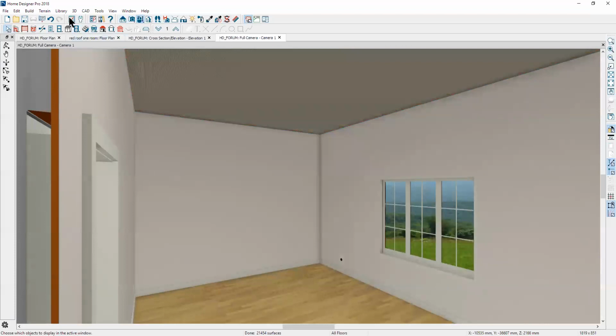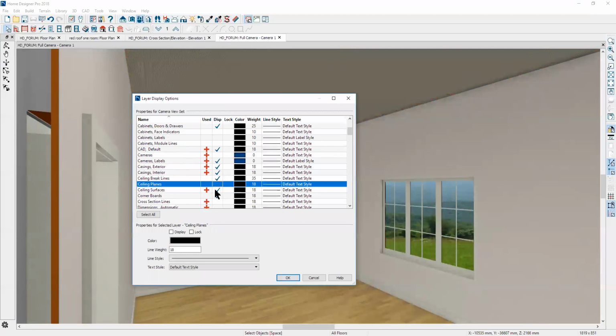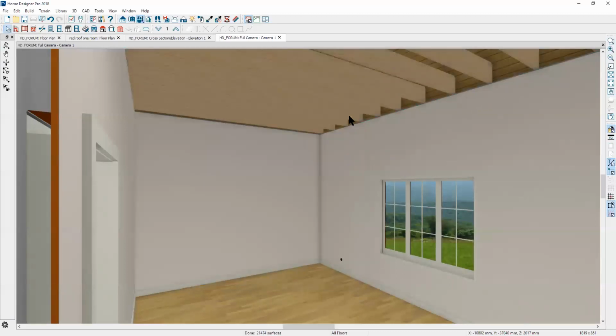Now I'm going to go to display options and go over here to C for ceiling. Okay, see, there's no ceiling planes here. You mentioned ceiling planes, and I don't see any purpose for ceiling planes, and none have been created. I'm looking for ceiling surfaces. I'm going to turn off the ceiling surface layer. And now the joists show, because I removed the ceiling in this camera view. So I'm not quite sure why you want to see them.